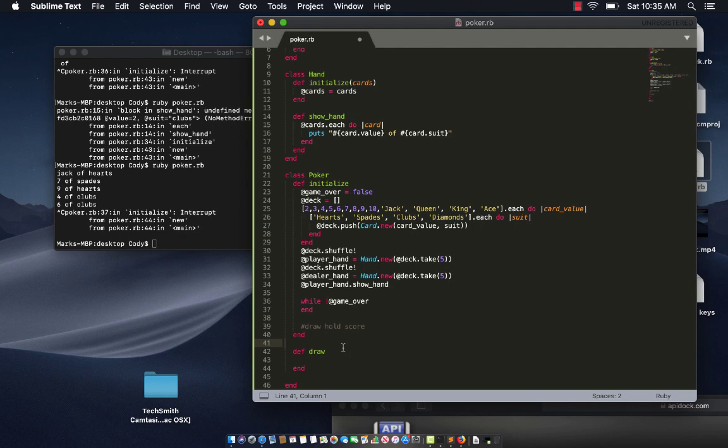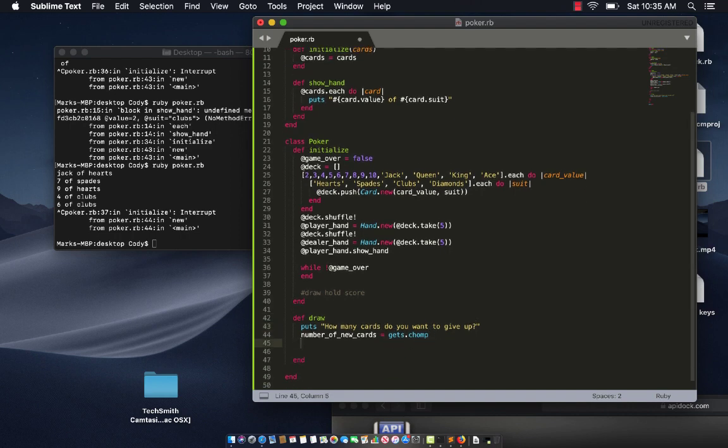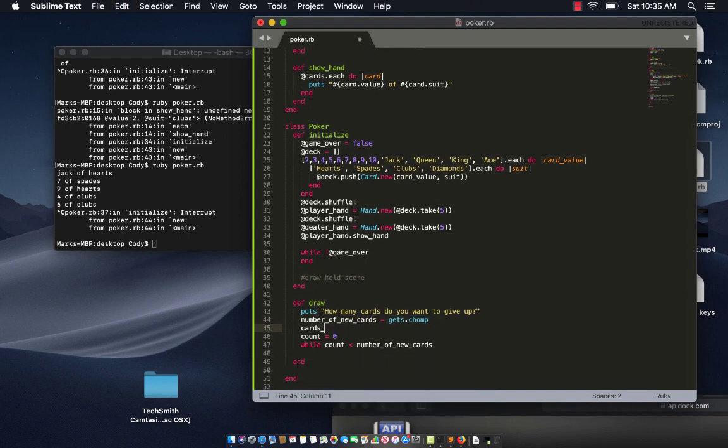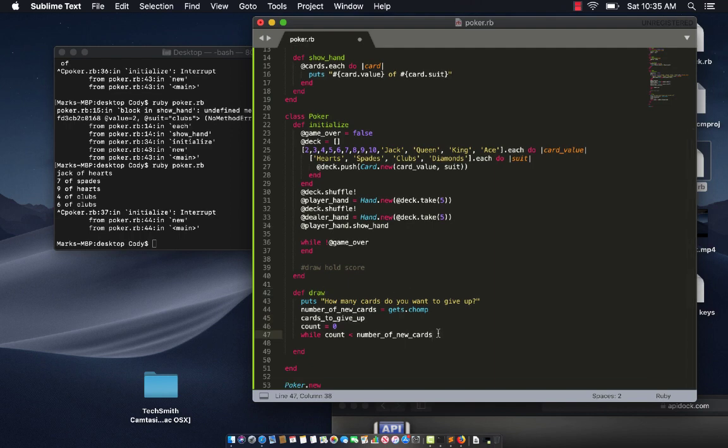And then there needs to be a kind of user input here. So, number of new cards equals gets.chomp, puts how many cards do you want to give up? And then there would be another one. Count equals 0, and then the count is less than number of new cards. Cards to give up. Oh man, this is getting complicated. That should be an empty array.